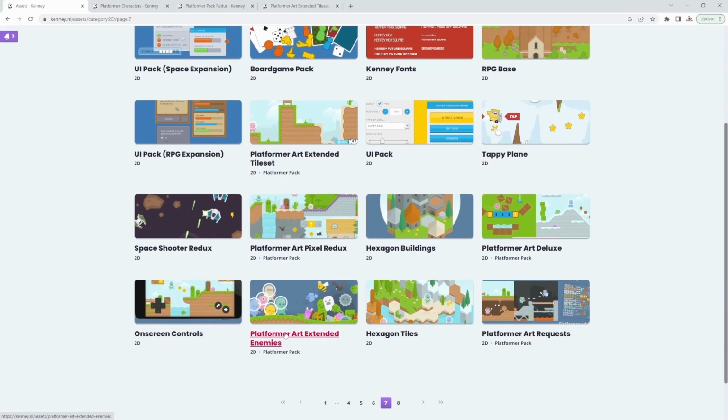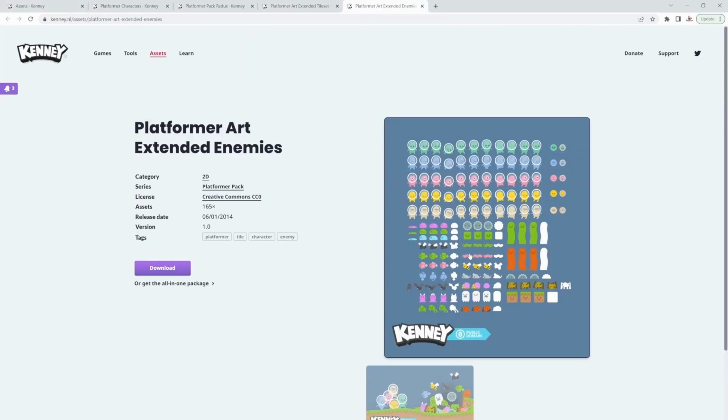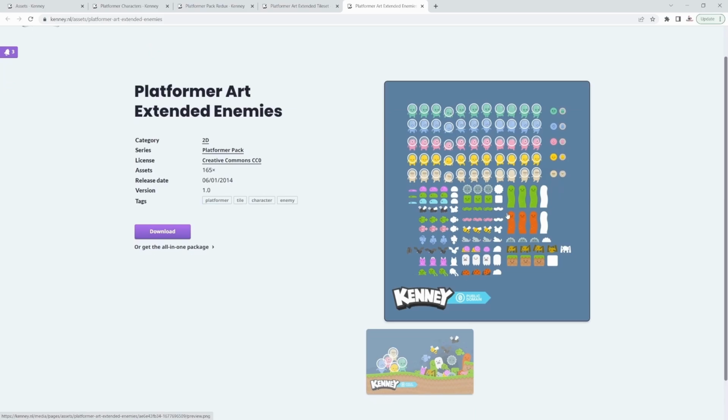And then we also have this one. This is the same style, Platformer Art Extended Enemies. So if we check this one out, you can see these are all different types of enemies we can put in our game. So I'm going to get this one too, because we're going to use this little sun buzzsaw type guy. We're going to use this bee. There's the spider we're going to make walk around. So we're going to get all these.